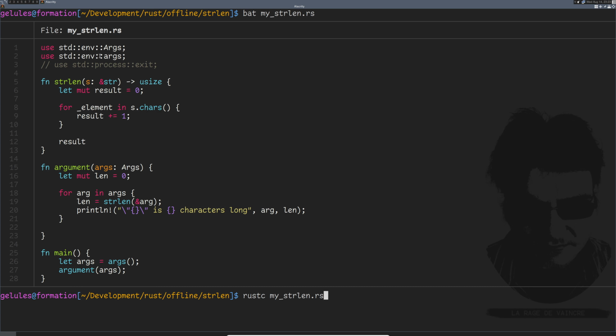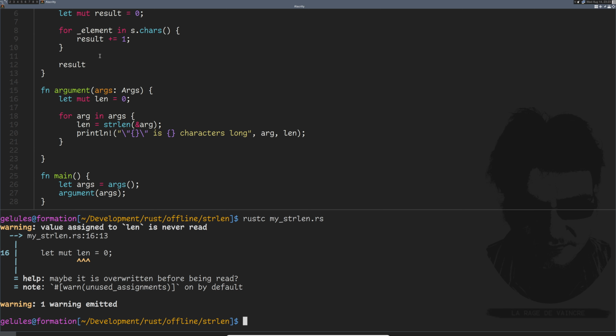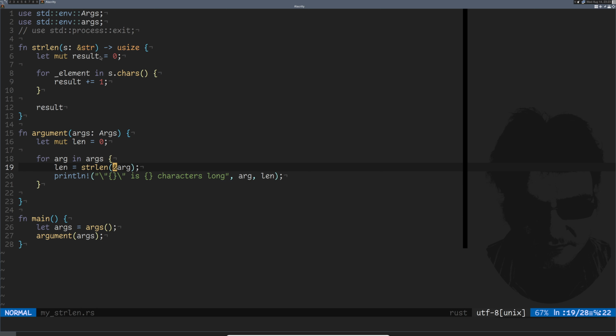Shall we? Let's go. Value assigned to len is never read. Let mut len equals 0. Maybe it is overwritten before being read. Oh, okay. I assign the value 0, but len is then reassigned here. So for the compiler, this is not good, because the value is never used.